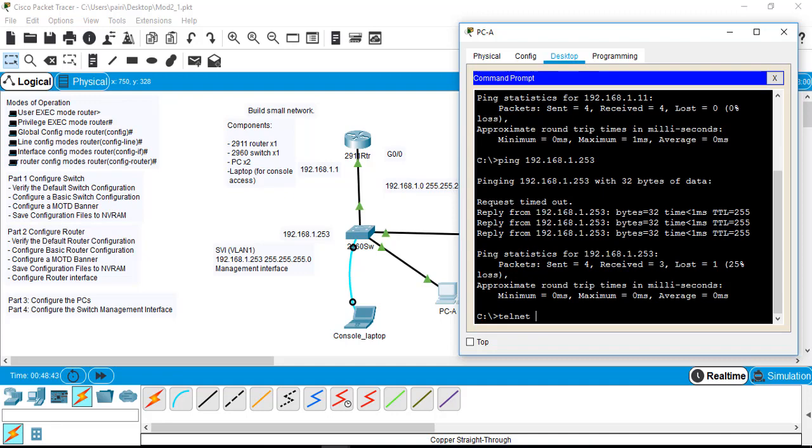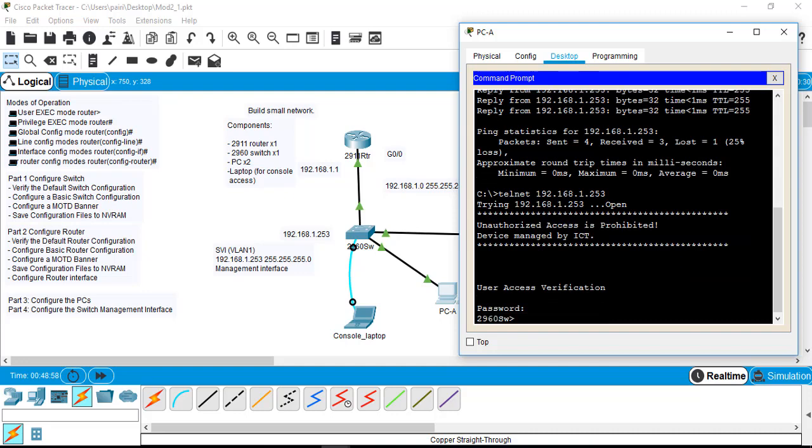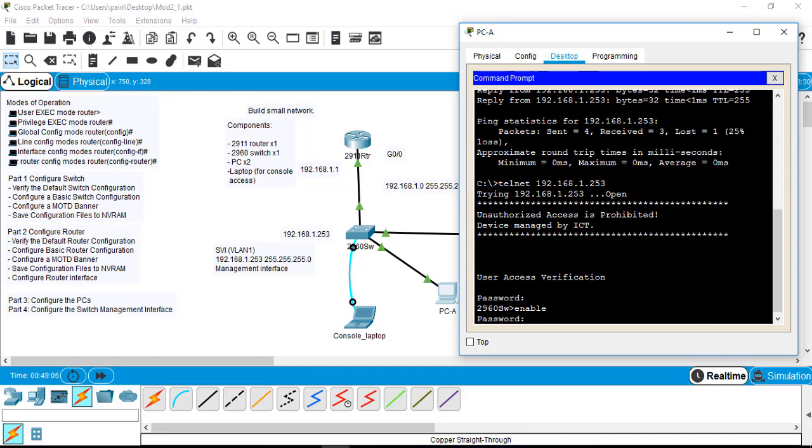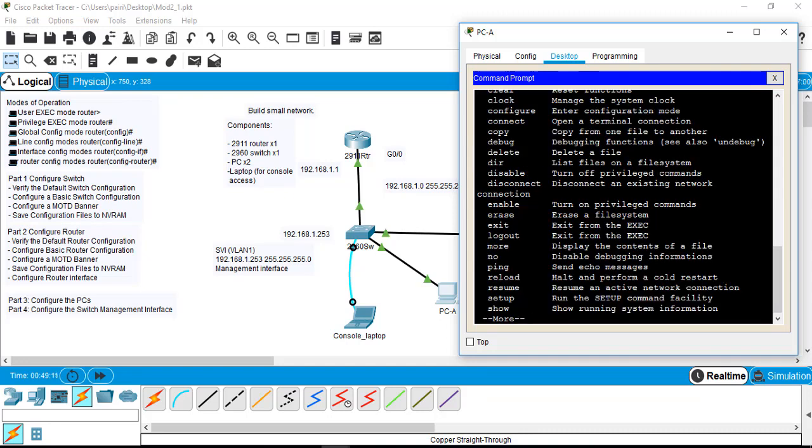Let's say we're trying to remote manage the switch. Okay, so we're not in the same room as the switch, but from anywhere. Let's telnet 192.168.1.253, and yes, we can access it. Okay, so I'll type in the console password, enable, should ask me for the privileged exec password, and I'm in the switch now. Okay, so I can configure the switch remotely from a PC on the network.